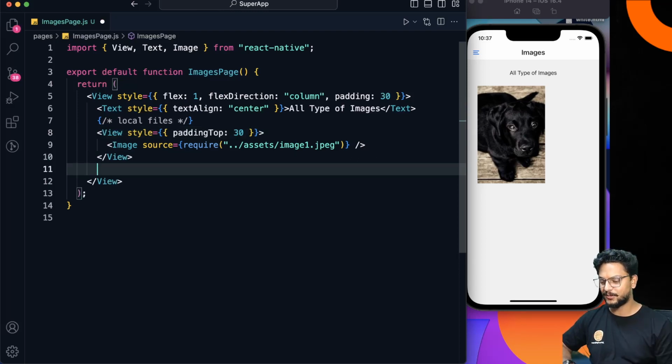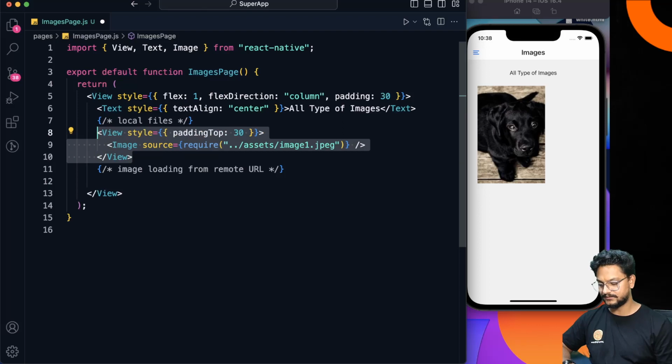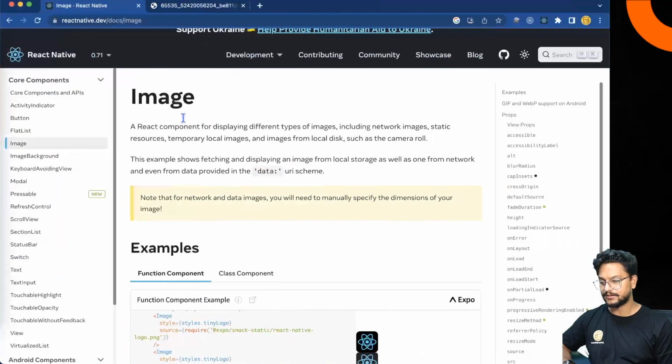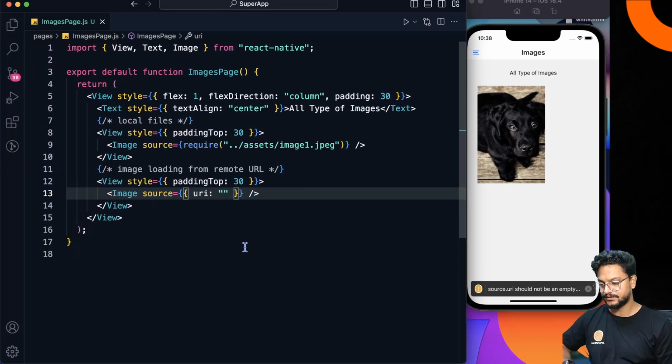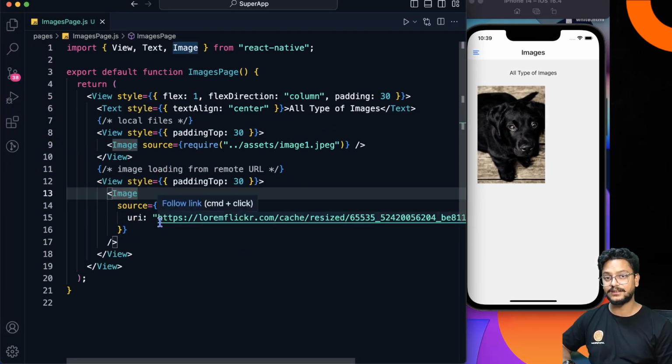So next thing we'll talk about here is the image loading from a remote URL. Okay, so now what we have to do, we'll just copy this piece and paste it here. So instead of require, we need to pass this uri under these curly braces. Okay, uri, and then you have to give the path of the image. That image path we can just copy from here. I have opened one particular image. So if you paste it here, you will notice I don't see anything because it is a remote image.